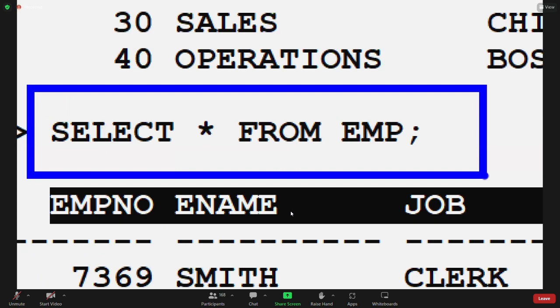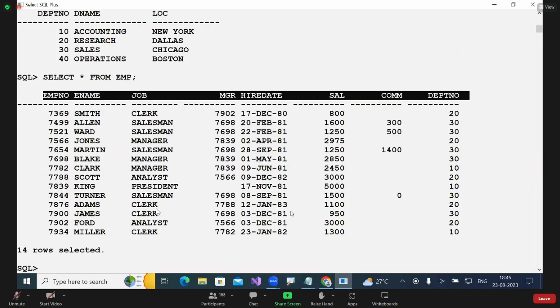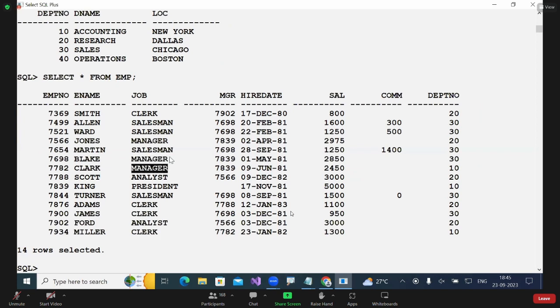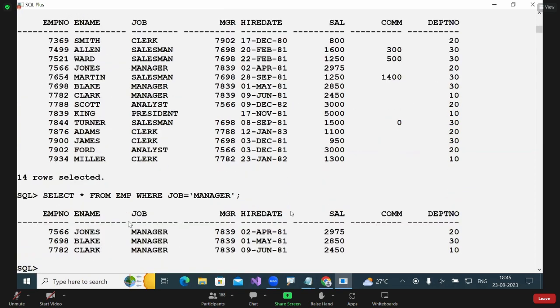data. Okay, right. But sir, if I want specific people, I want only those employees who are working as managers. So here, how many managers are there out of 14? 3 managers are there, in which column? Job column. So if you want only the managers, then you use the where clause, and what should we do? Job is equal to manager. So the manager's information only we can fetch.